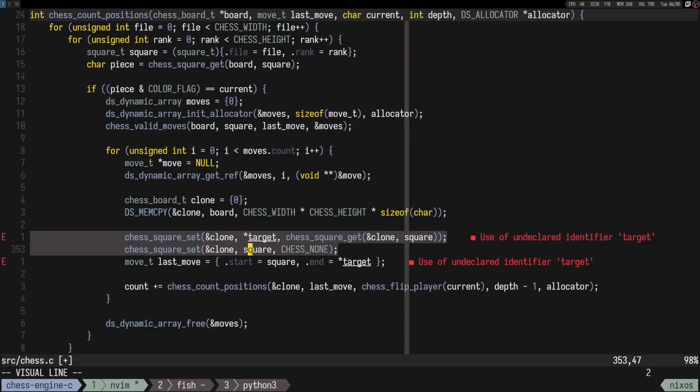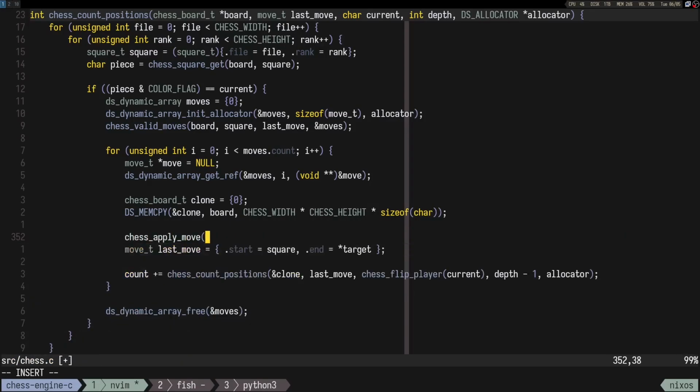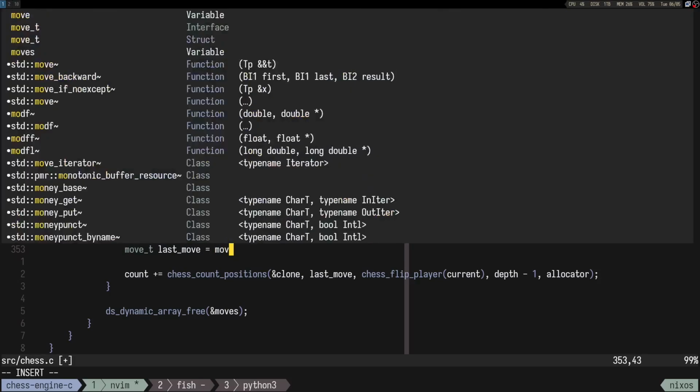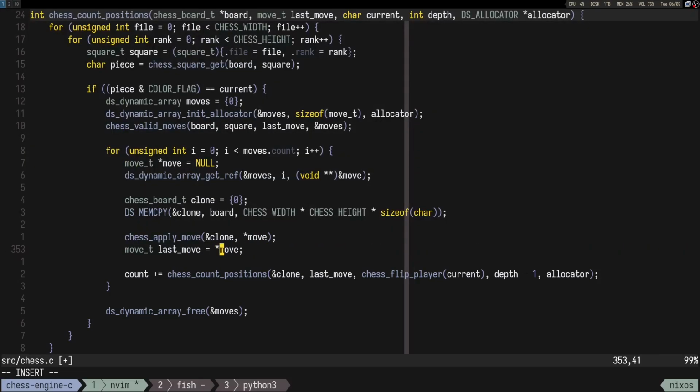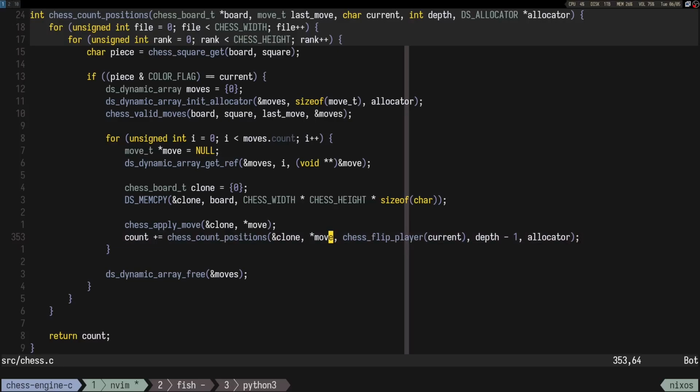I guess here we need to do chess apply move. On the clone we need to apply move. Dereference it, whatnot. And last move should actually be move. Well, I guess that makes it easier, at least, right? Because the last move is actually move. Okay.